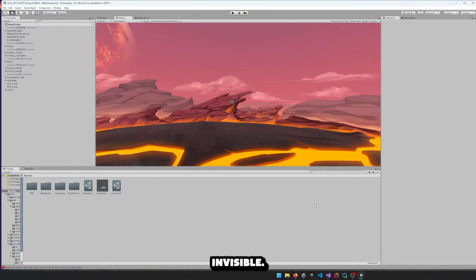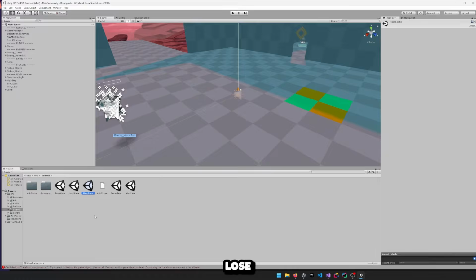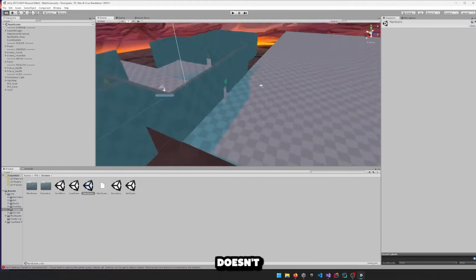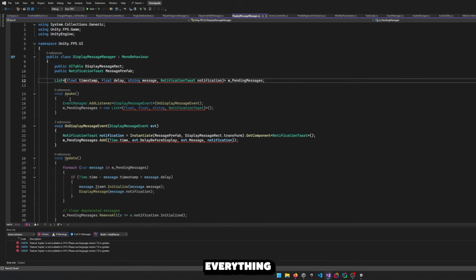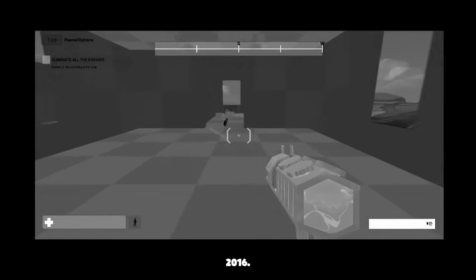Now everything is invisible. Thankfully, after one crash and a delete later, we got everything back. We did lose level 2, but doesn't matter anyway. Apart from a few errors, everything is good enough. Now Unity 2016, wait, there's no Unity 2016.